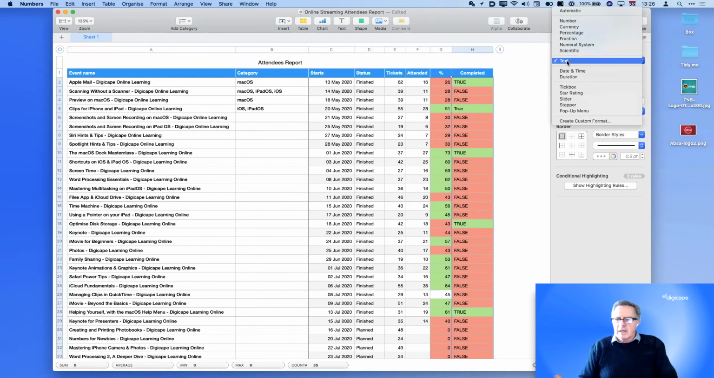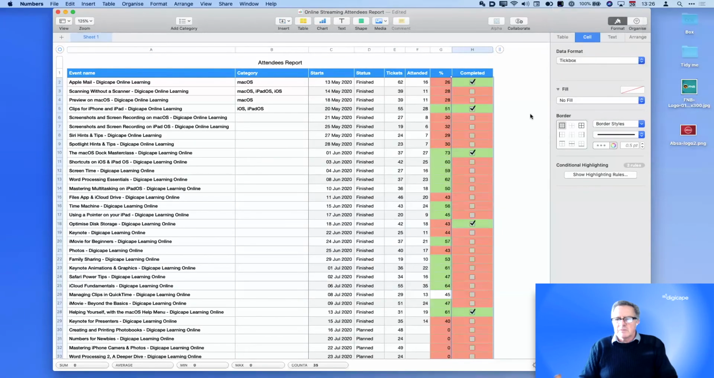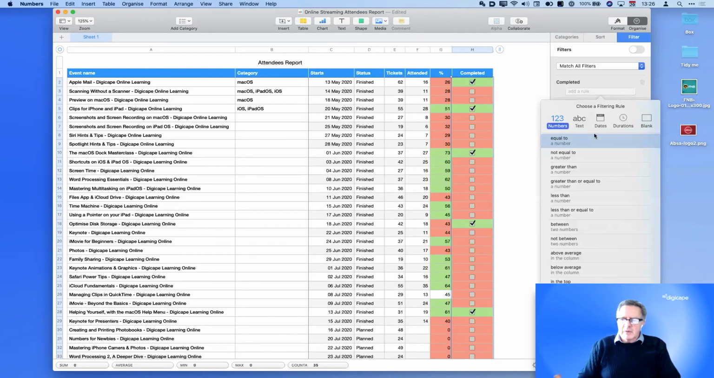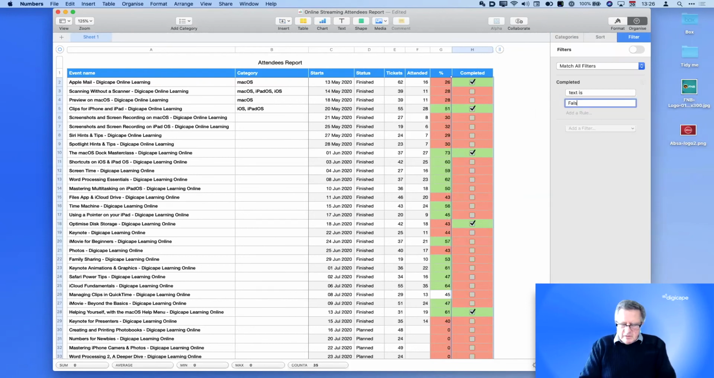And I'm going to change them back to tick boxes, because one of the other things that we can do is filter. So I'm going to go to filter over here and add a filter. I'm going to choose completed, and I'm going to say, if the text is false. Okay, so now it's only going to show me items where the text is false.